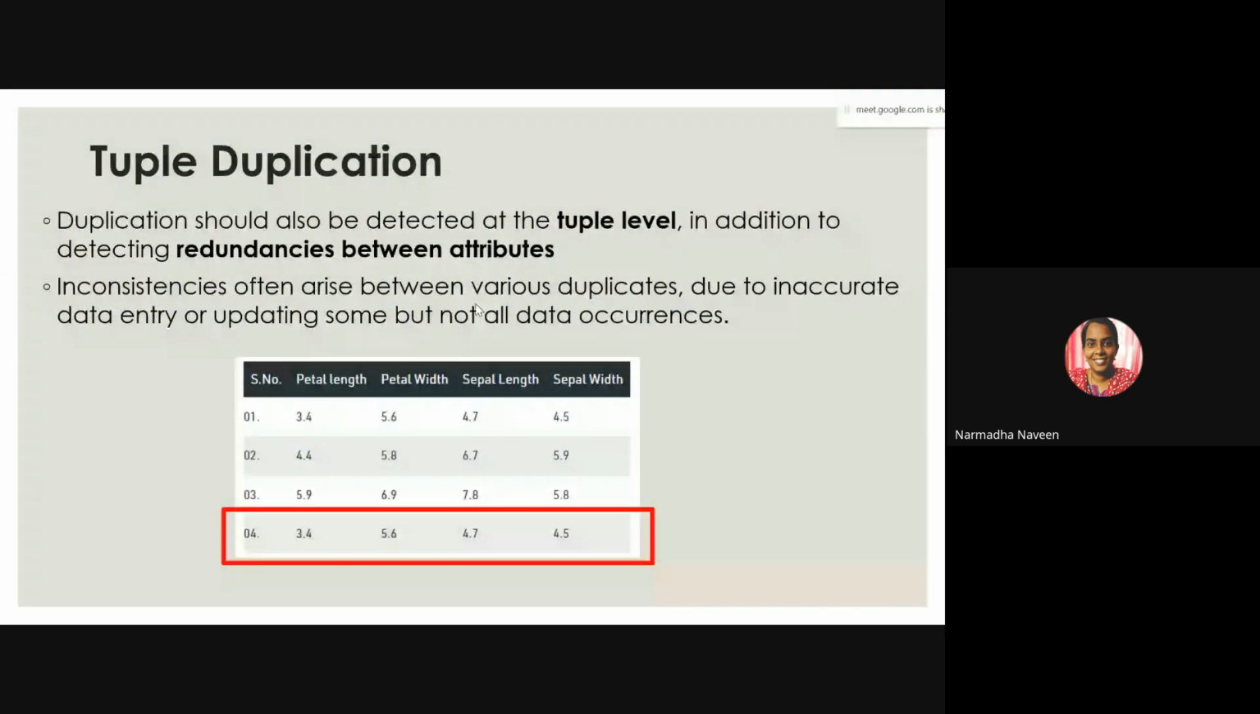And the next topic is tuple duplication. Okay, so this is a technique for how we can eliminate the redundancy at the tuple level. Normally we calculate the redundancy between the attributes, but here it is at the row level. So how are we able to detect the duplicates?